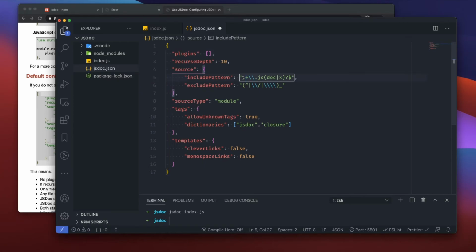Our include pattern here is just using some regex. We're saying basically anything, any number of characters, but this is the bit that we're looking for here. It's looking for a .js extension, and then we could have .jsdoc or JSX, and this question mark is basically saying this can or cannot exist. We can actually change all this and just use JS, so only look for JS files. Obviously we're only working with a JS file here, and I'm quite happy with that.